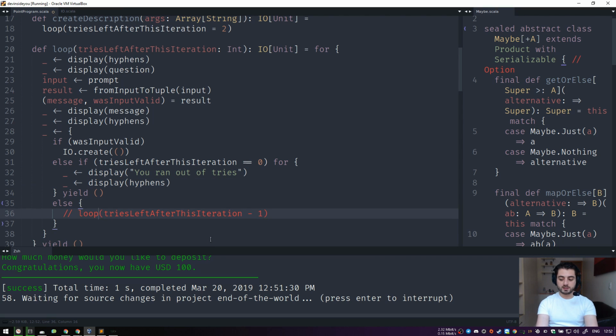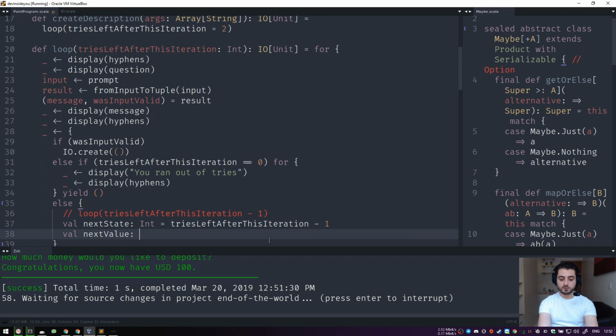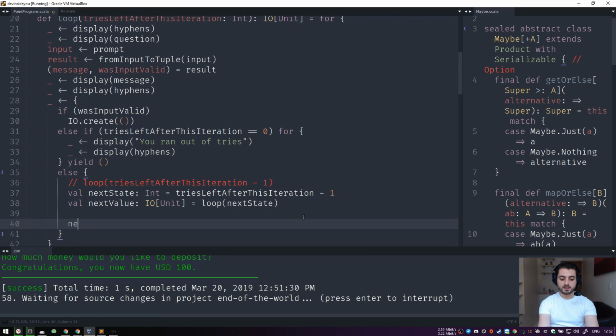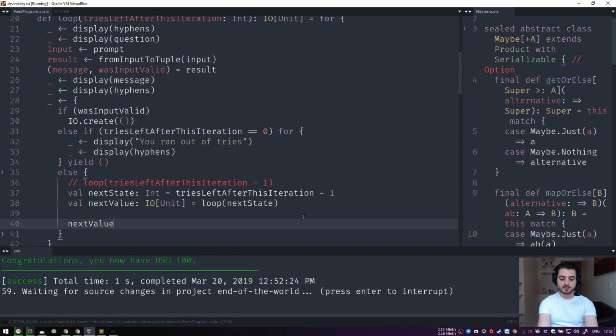So instead of just doing this, I'm going to say that the next state is being calculated, which is this code over here, like this. And also the next value is being calculated, which is the IO of the unit, which is loop next state, and then the next value is being returned like this. Okay, so this is exactly the same code.